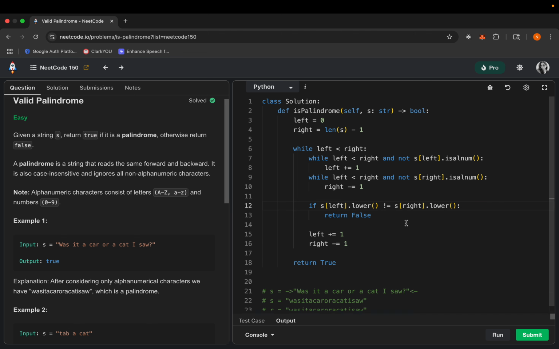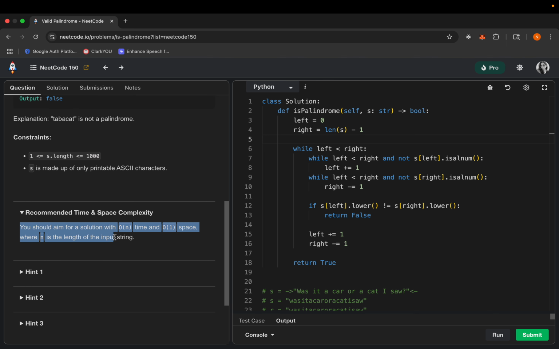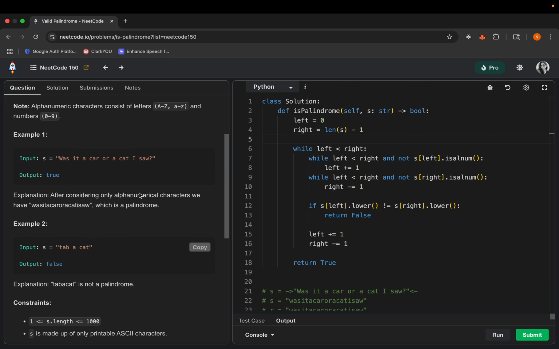So in our solution, we are not using any extra space here. We are only using pointers left and right, and we are checking everything once in the entire loop. So the loop runs once for each character, maintaining time complexity big O of n and space big O of 1. Exactly what we are recommended here. And that's how we solve problem 10.